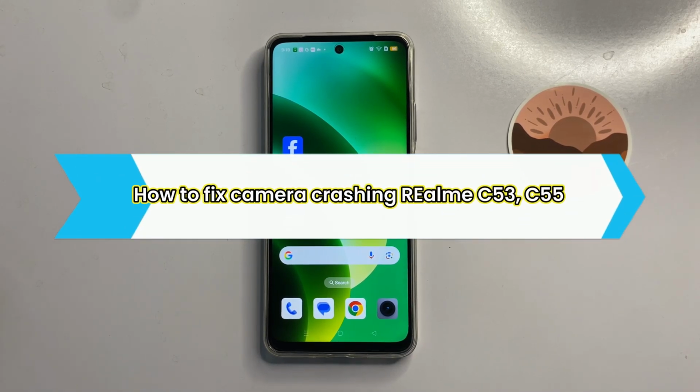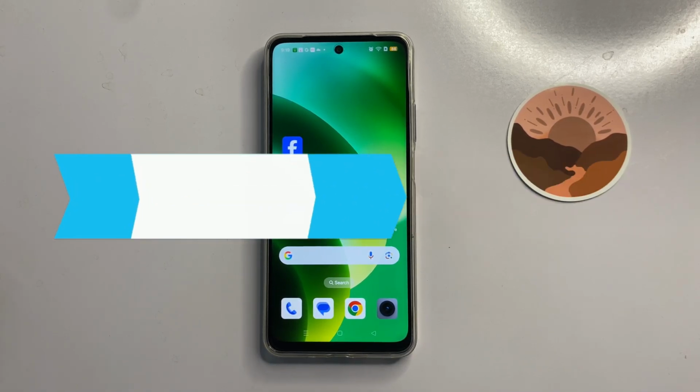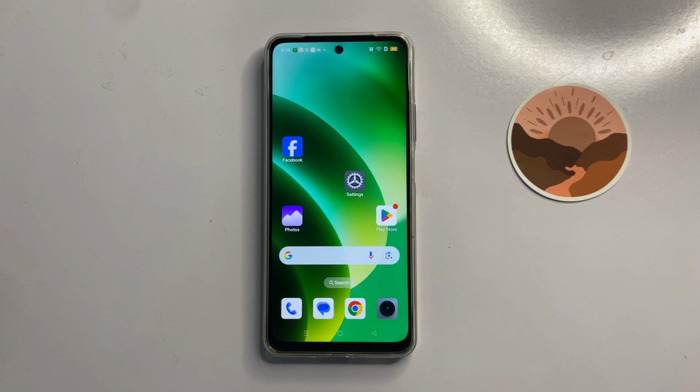How to fix camera crashing in Realme C53 or C55.